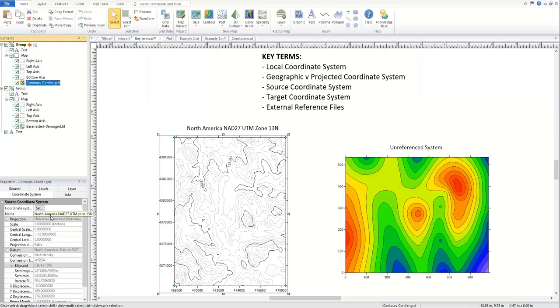Surfer also utilizes a target coordinate system. You can find the target system by selecting the map object in the contents window. And this is the coordinate system associated with an entire map object. Individual map layers can use different source coordinate systems, but anything that you create or add to this map frame will be displayed in that target coordinate system.